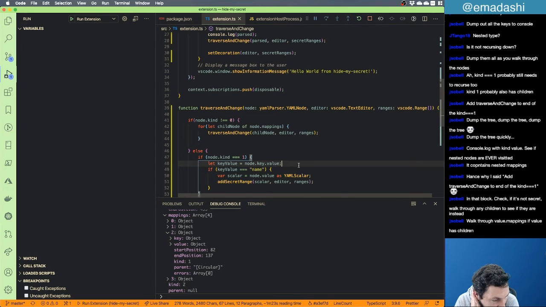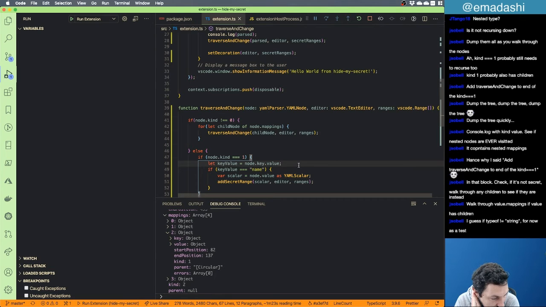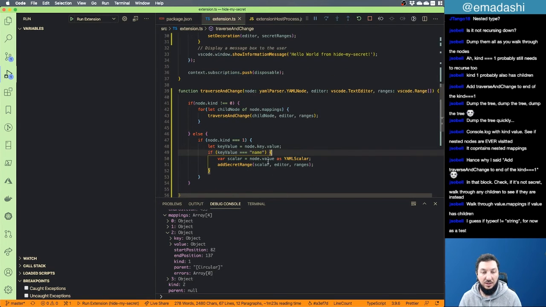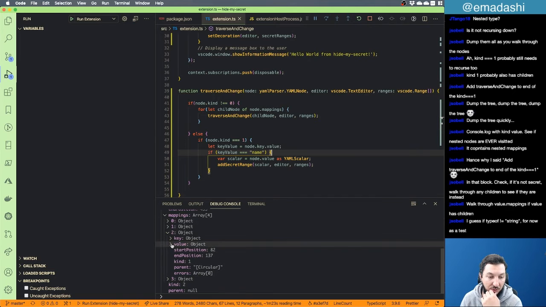Jason says, in that block, check if it's not secret, walk through any children to see if they are instead. Walk through valued mappings if value has children. I guess if type is not string. I think we can check on the value. The value also itself has a kind. We can check on the value. But I was hoping that we can get this from the key.